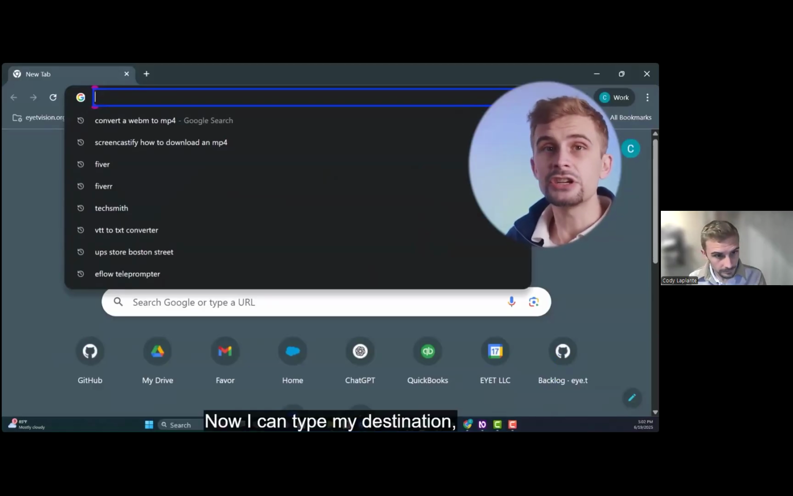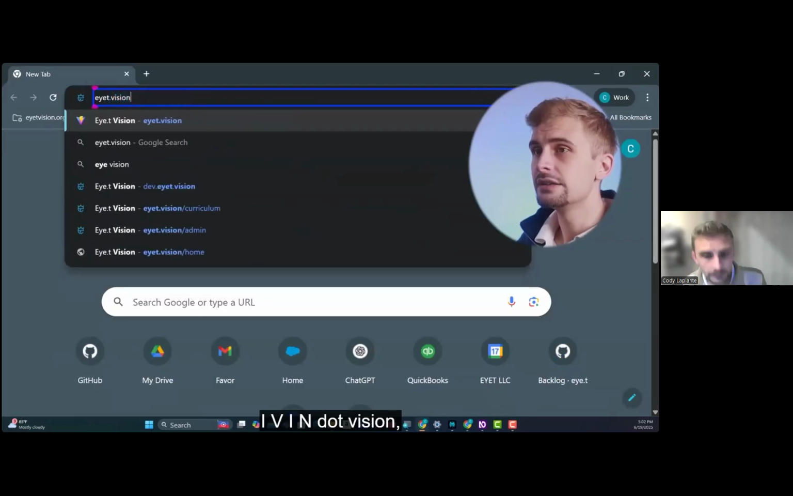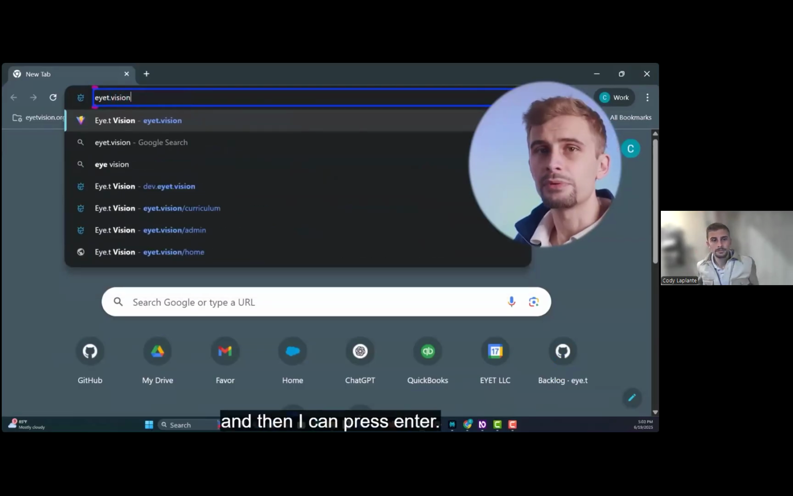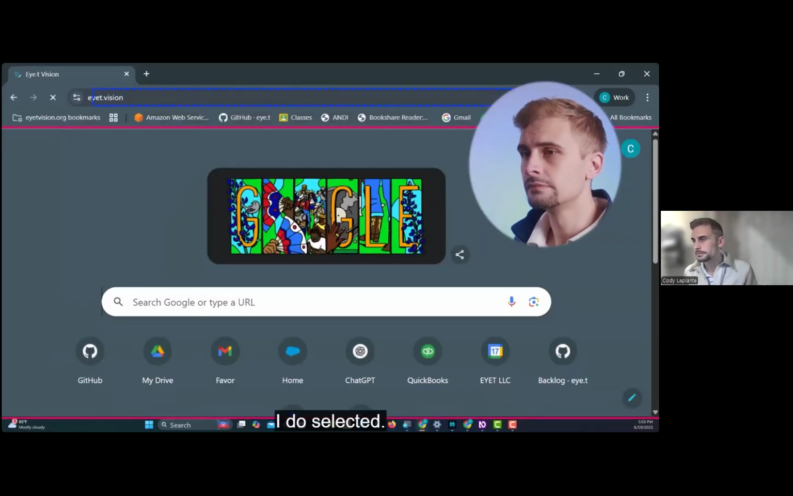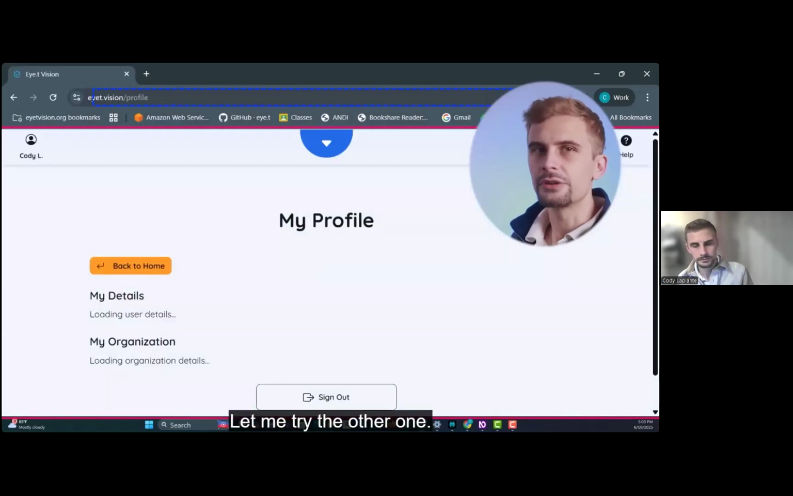Now I can type my destination, right? IT.vision, and then I can press enter. "IT.vision selected." And I'm at the portal. Now let me try the other one.